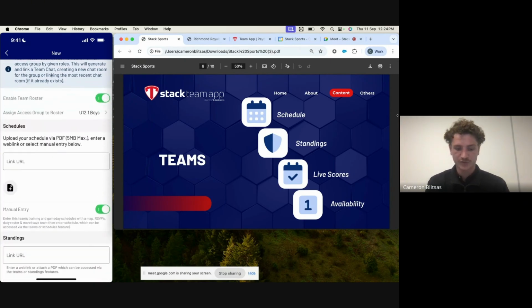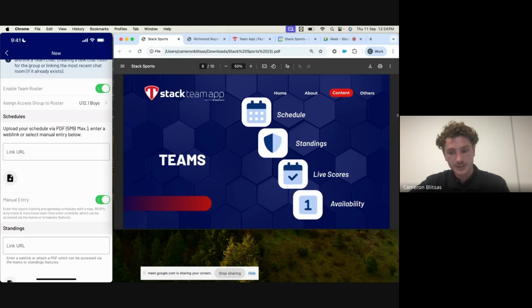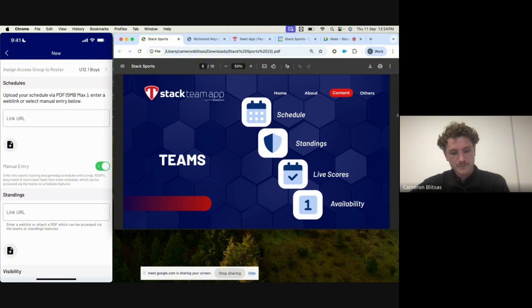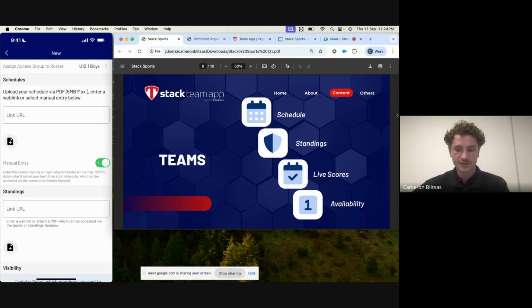Now, next up comes your schedule as well. This is all about setting up your fixtures and your training sessions right inside the app. You have the ability to link an external URL, so when members click on it, it will take them directly to the link that you provided. You also have the ability to upload a PDF file, which can show users an image of the season fixtures right then and there.